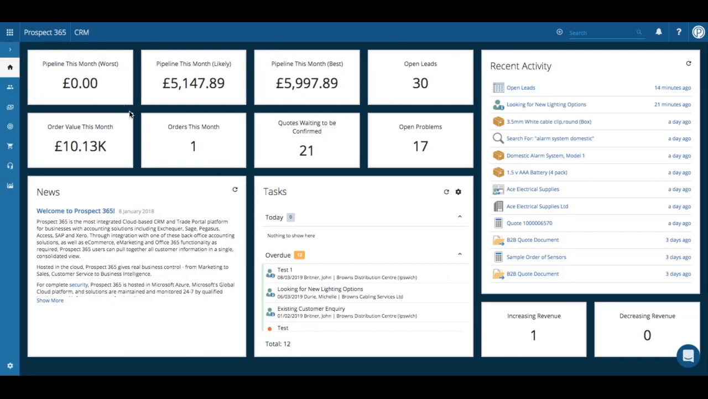On our main dashboard screen, you also have some report tiles, which display key bits of information based on your CRM and accounts data. For example, this report tile here shows that we currently have 30 open leads within the CRM. If you wanted to view more information about these leads, you can open the report by just clicking on the report tile.